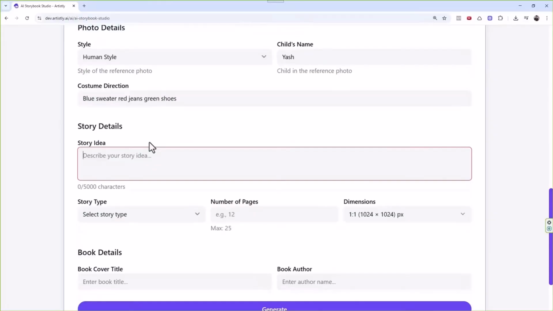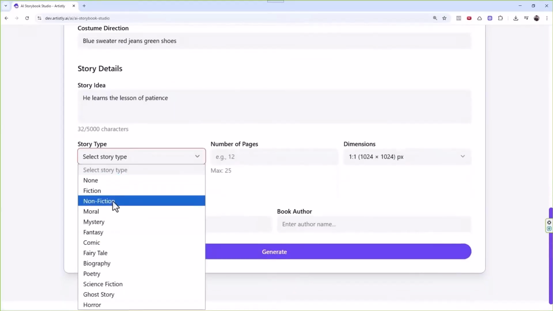Now here's where Yash learns, I would just say he learns the lesson of, let's say, what should we say, it's the lesson of patience, right? Because I'm a little bit impatient person. Anyways, that's all I can think about right now, but we'll just go with this.